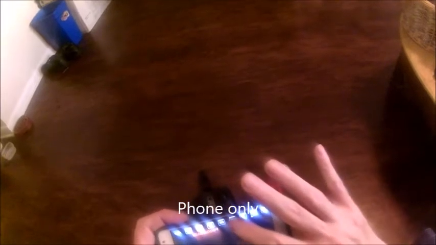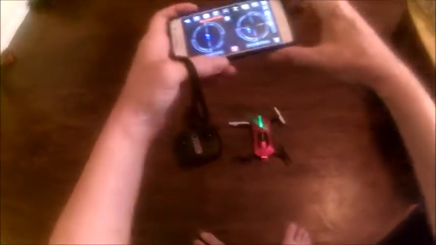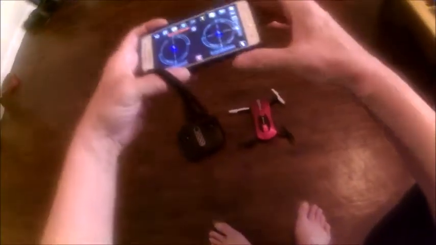Let me turn the altitude hold on. Let me turn the phone gyros on. Let me turn headless mode on. And let me turn the on-screen controls on. These are the sticks for the on-screen control. You can see if I tilt it back, the stick goes to the bottom. If I tilt it forward, that stick goes forward. If I tilt it left, that stick goes left. And if I tilt it right, that stick goes right.